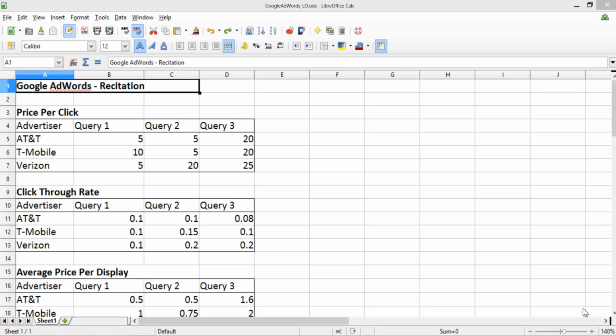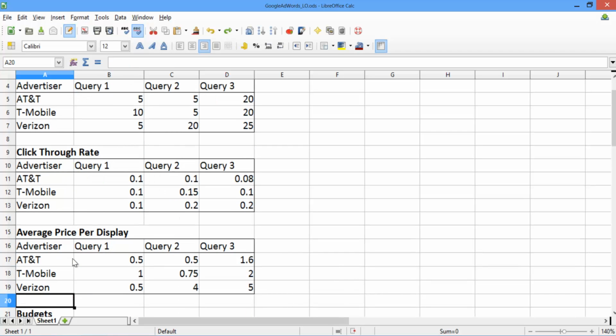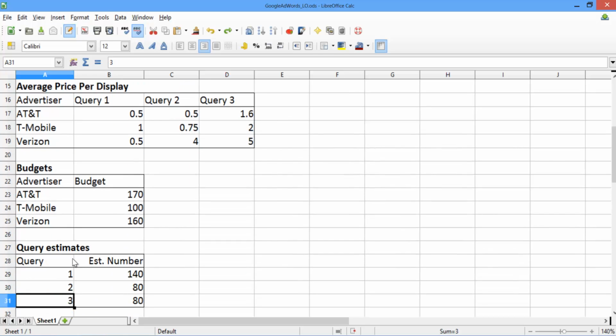Here we have a spreadsheet in LibreOffice that contains all of our data. Up here we have the basic data, which are the price per click and the click-through rate. Below we have the average price per display, which we'll actually be using. Below it we have the budgets, and below that we have the query estimates.